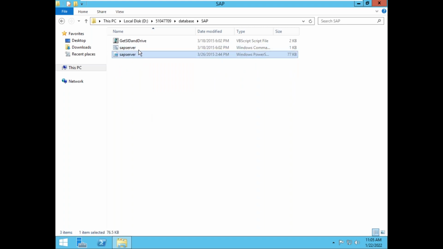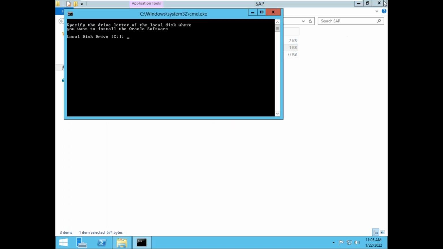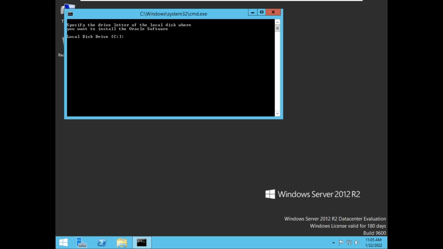You can open in PowerShell or otherwise command prompt, your wish. They have two options. Double click this file, the second file. They ask for the drive: in which drive do I want to install this Oracle database? Suppose you have only one drive, C drive, then press the enter key. I have two drives. In D drive, I want to install the Oracle database software. So enter D in caps, put a colon and press the enter key.